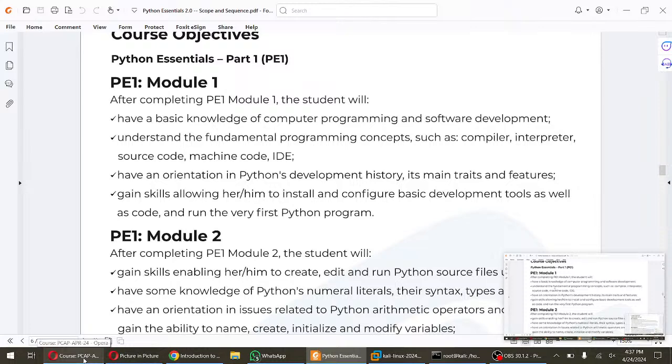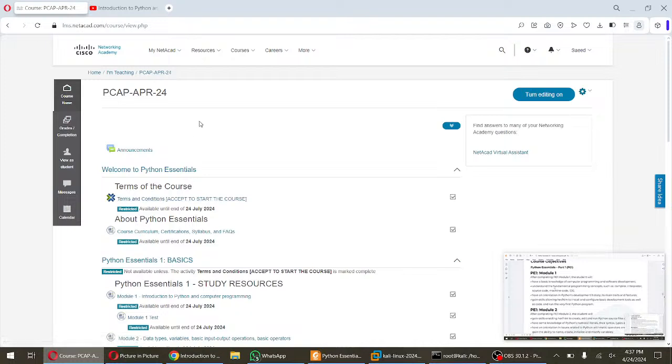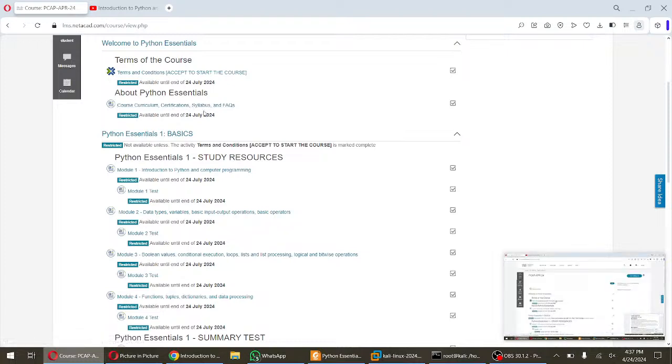Okay, for this I'll start. I have the course success of PCAP, and you can see in my browser there is a NetAcad course, and I have already created a class of PCAP. Here, welcome to the Python Essentials course. You have to accept the terms, and the syllabus.